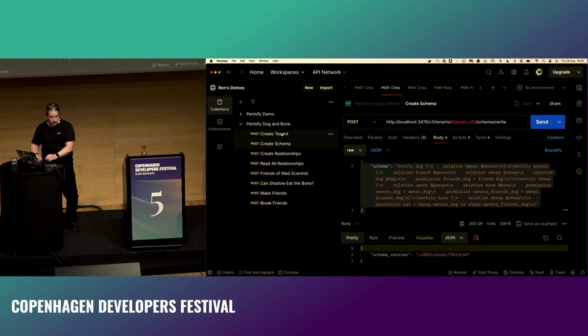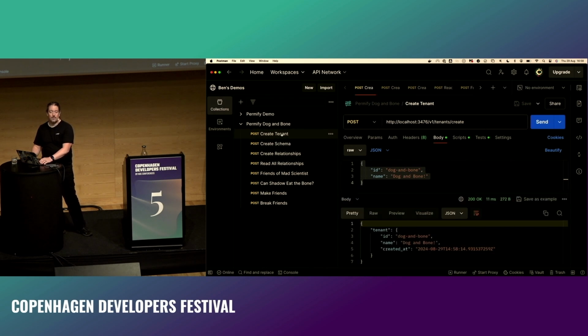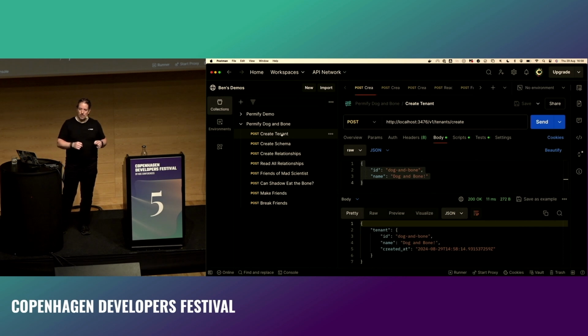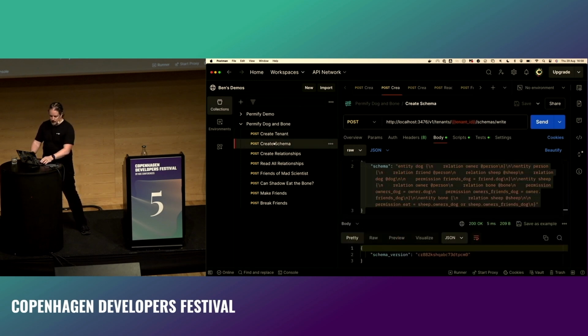So the first thing I'm going to do is create a tenant. What Permify allows you to do is have a multi-tenant architecture, so you can containerize, which is probably the wrong word because containerization means something. You can silo data together into logical organizations. So I'm going to create one called dog and bone, and then I'm going to create the schema inside that dog and bone tenant. So that's come through. You can see down here a schema version has appeared.